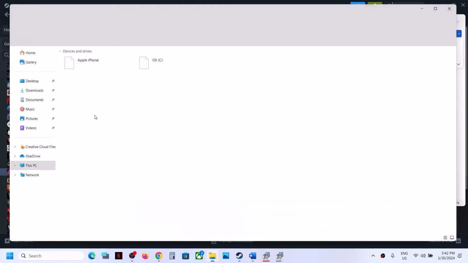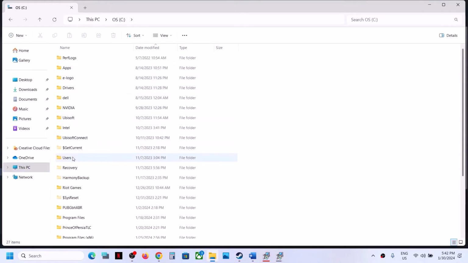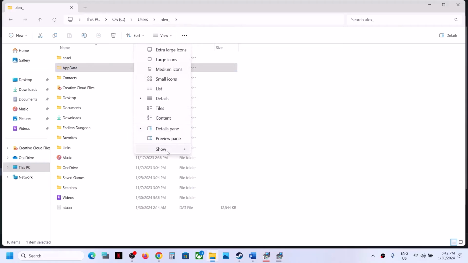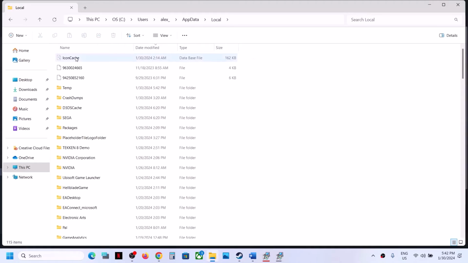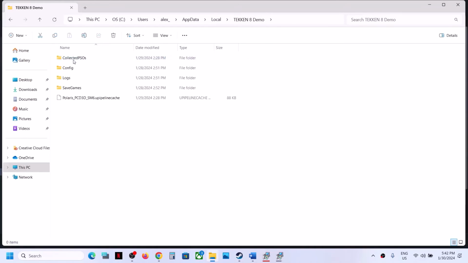So if you agree, you can open File Explorer, go to this PC, open C drive, open users folder. Now open your username folder. Now open app data. If you don't see app data on the top, click on view, select show, and then put a check on hidden items. You should be able to see app data folder. Open app data folder, open the local folder, and then find the game folder. Open the Tekken 8 demo folder, and over here you will find all your save game files.